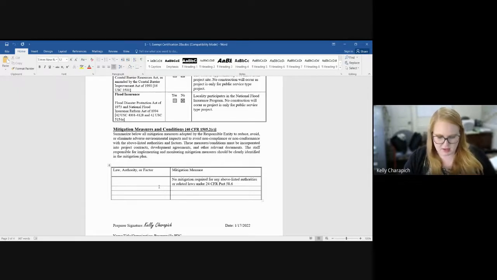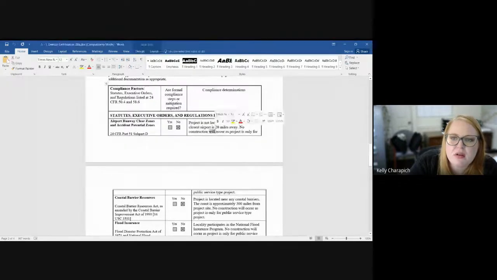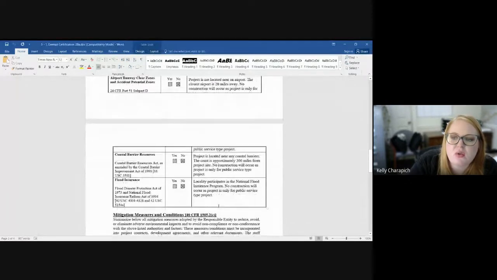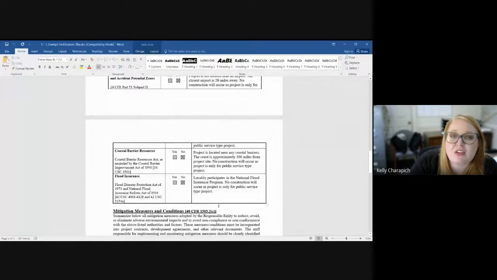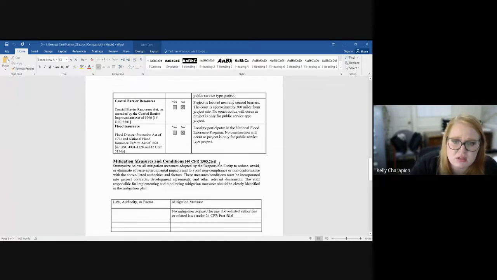But let's say that the project was near an airport. We would have to show compliance. We would show a map, and we would show that we're not doing anything near the airport. So you still have to comply with that, and you still have to, if you have to do mitigation measures, these three things, even if a project is exempt, you have to comply with it, you have to show your determination, and you have to provide documentation.